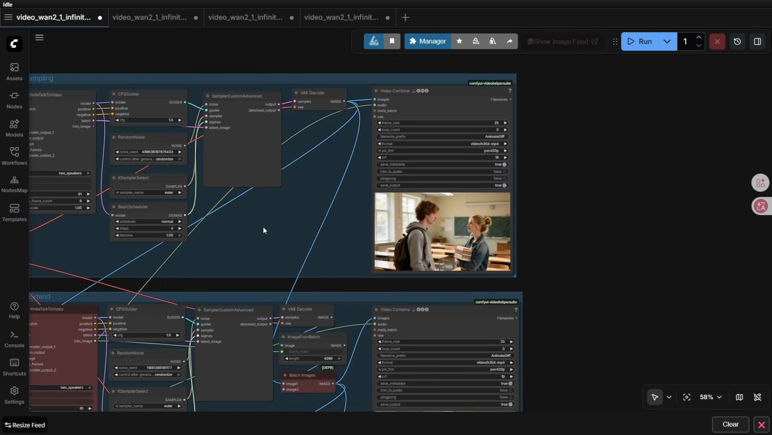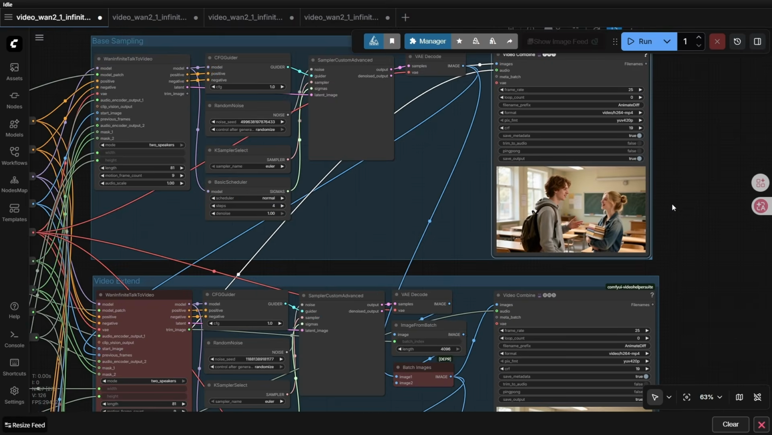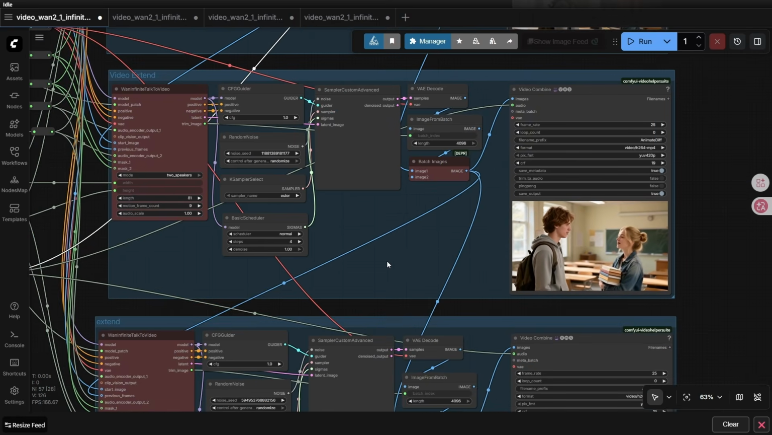Then we get the first audio segment. Hey, you dropped your... Since my total audio length is also around 8 seconds, I need to go through 2 extensions.